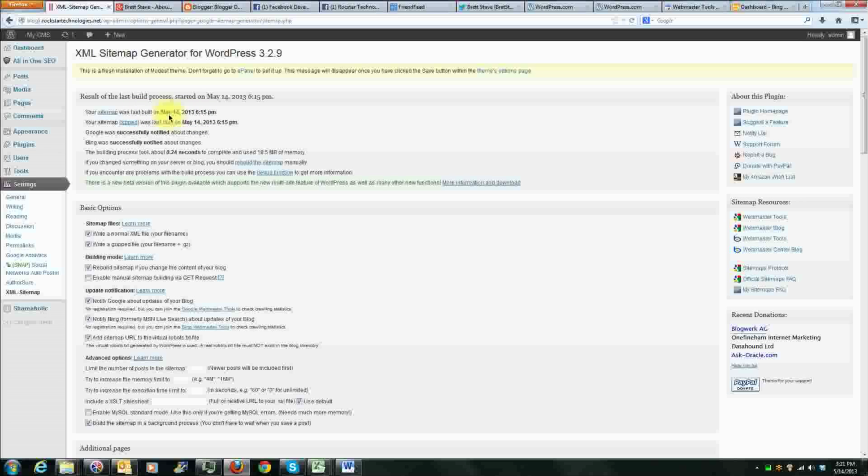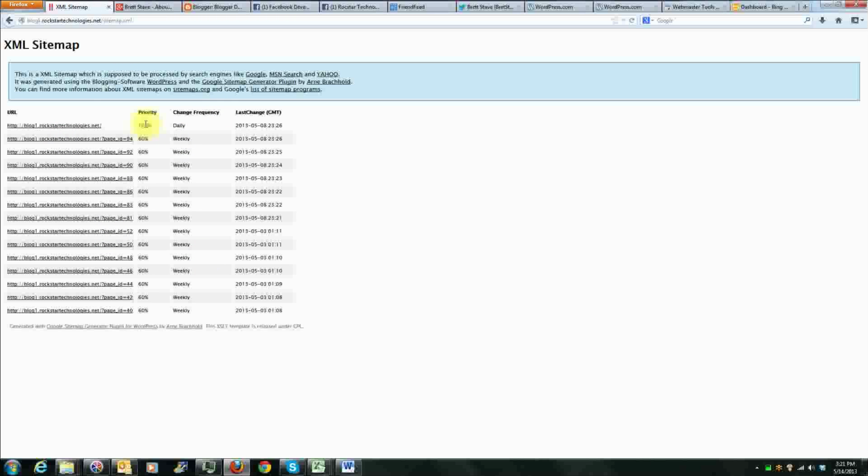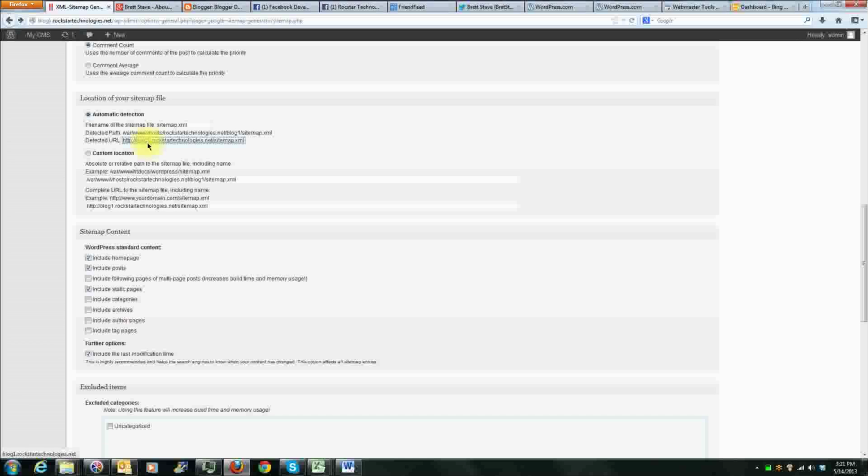So let's go up here and make sure that we have a sitemap generated. And it says that there was a sitemap built on May 14th at 6:15 p.m. Let's go ahead and make sure that that sitemap exists by clicking on this link right here where it says location of your sitemap file. Let's click on that. It opens up the XML sitemap, which is perfect. This is what Google, Bing, and all the search engines are going to read when they navigate to your website. So let's click the back button, and let's go ahead and copy this URL link.